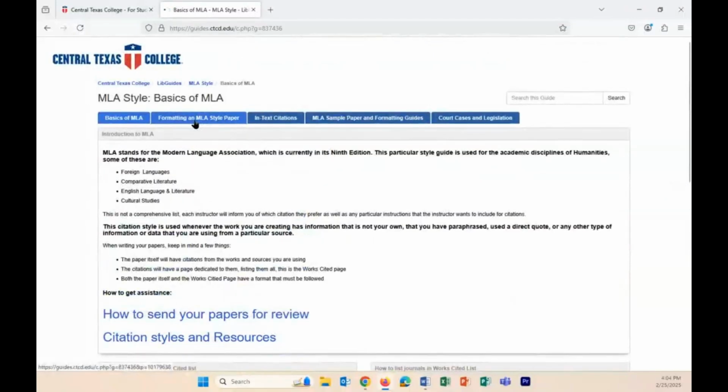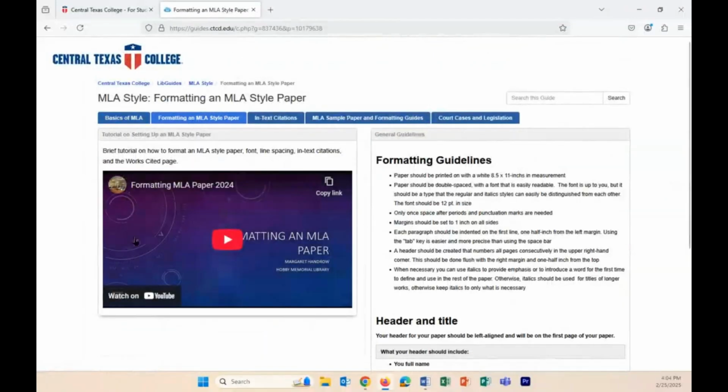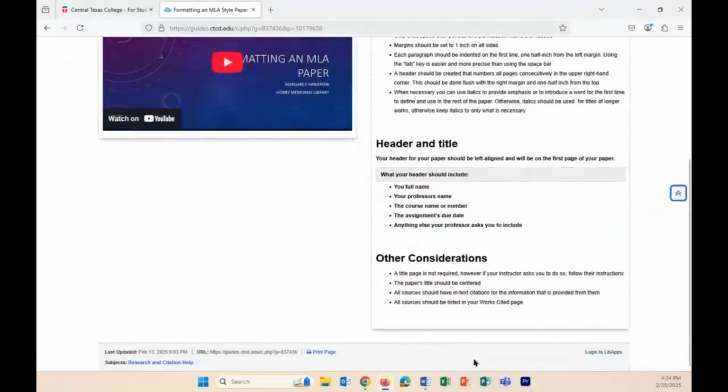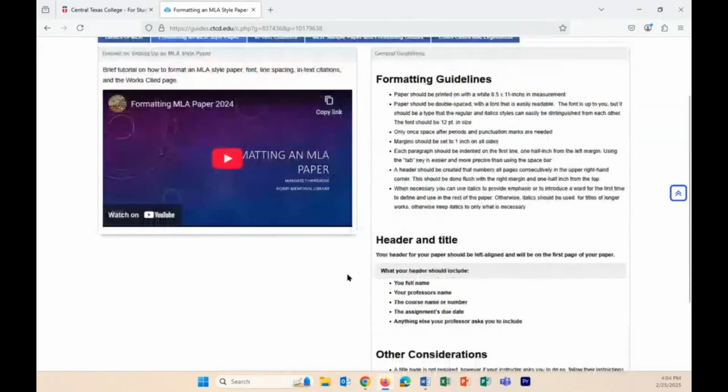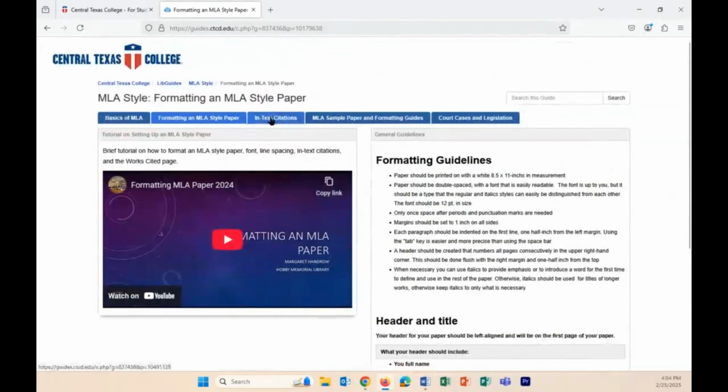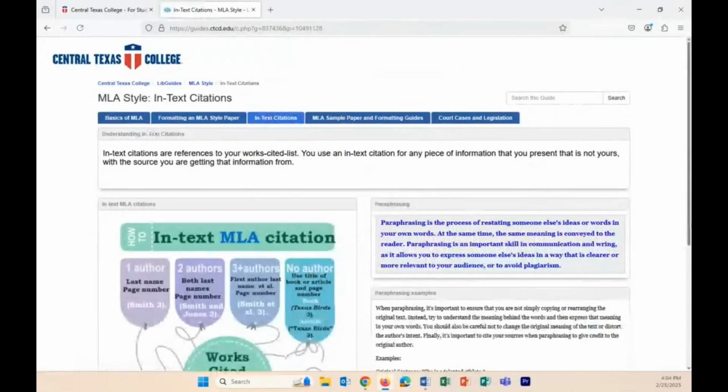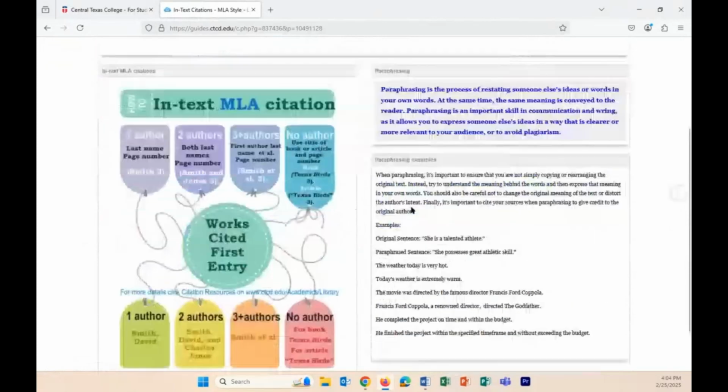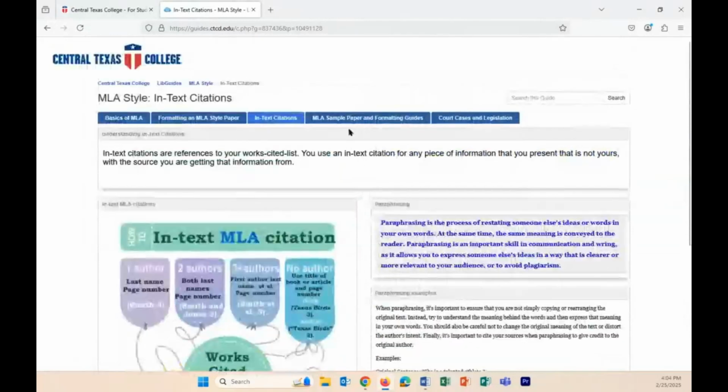You also have formatting an MLA paper. There's a little video here that you can watch, and it will walk you through the process of formatting. And there'll be formatting guidelines, and it gives you how to do the header, the title, things like that. In-text citations, this will give you what you need to have as far as that goes.